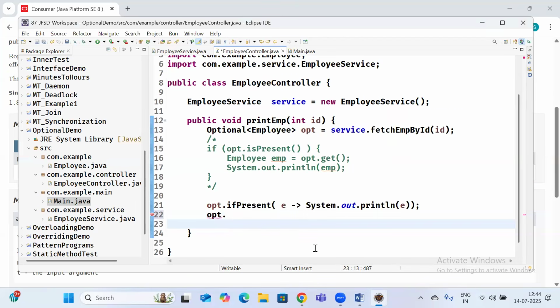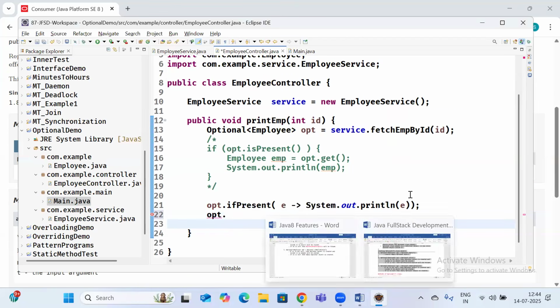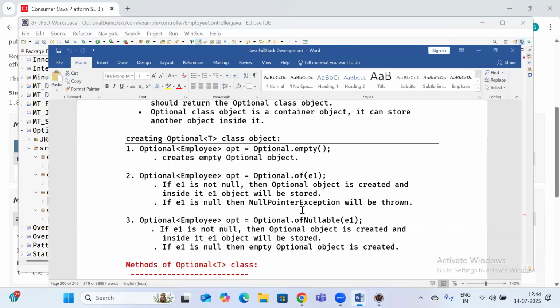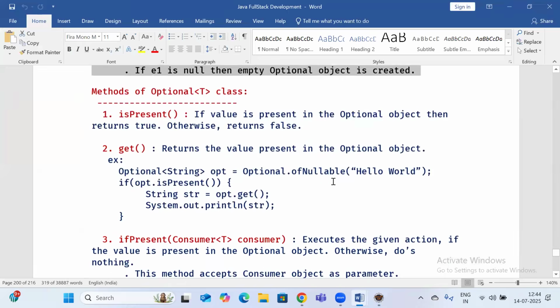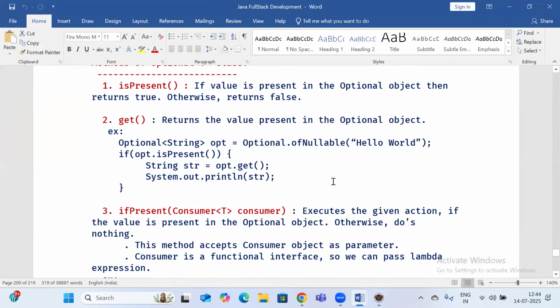So now, let me show you some of the methods with the code. So far, what are the methods I've explained to you? isPresent method, get method, ifPresent method.